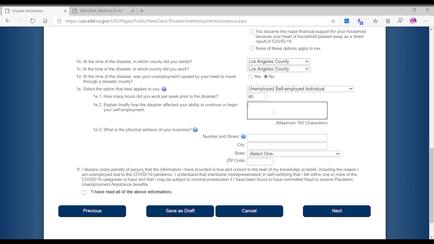So in my situation, I have to put stay-at-home order prevented me from going to work. It was too much of a risk since COVID-19 was contagious, and I had to take care of my grandmother. These are all good reasons to receive unemployment, which is what we're going to do right now. After that, just fill in your address and check the box and select next.